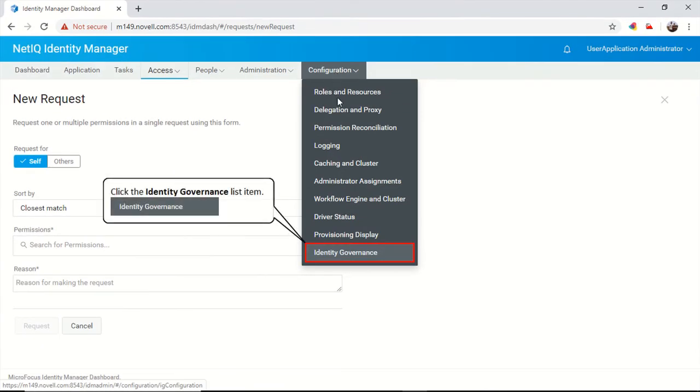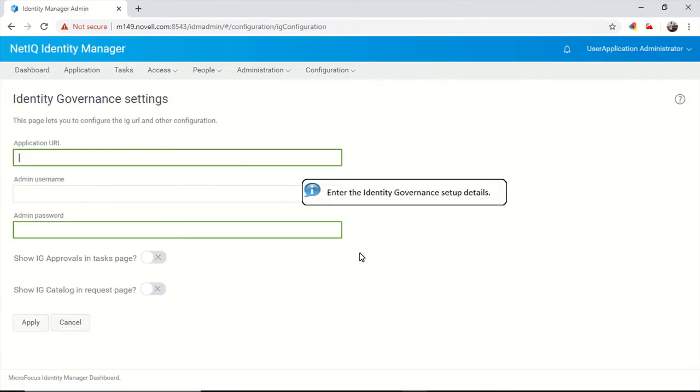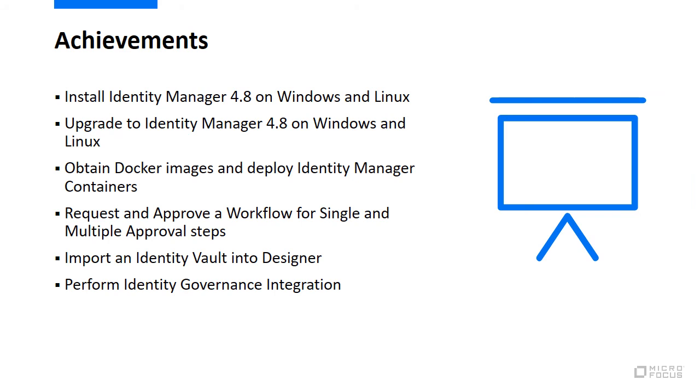The demonstration helps you learn how to integrate Identity Governance with Identity Manager. By the end of this course, you will know how to install Identity Manager 4.8 on Windows and Linux, upgrade to Identity Manager 4.8 on Windows and Linux, obtain Docker images and deploy Identity Manager containers, request and approve a workflow for single and multiple approval steps, import an identity vault into Designer, and perform identity governance integration.